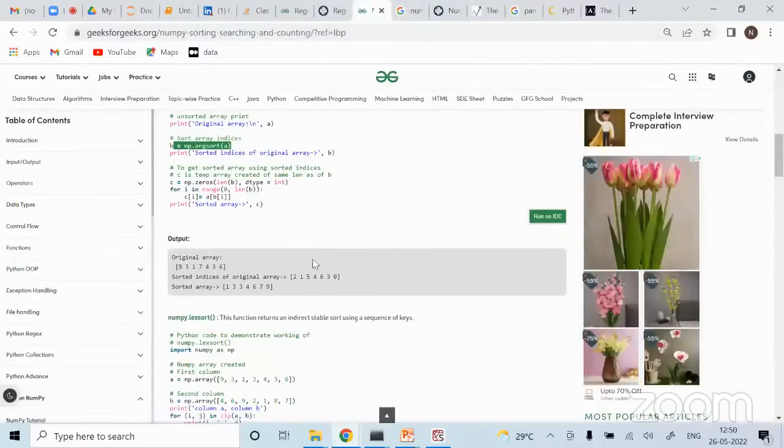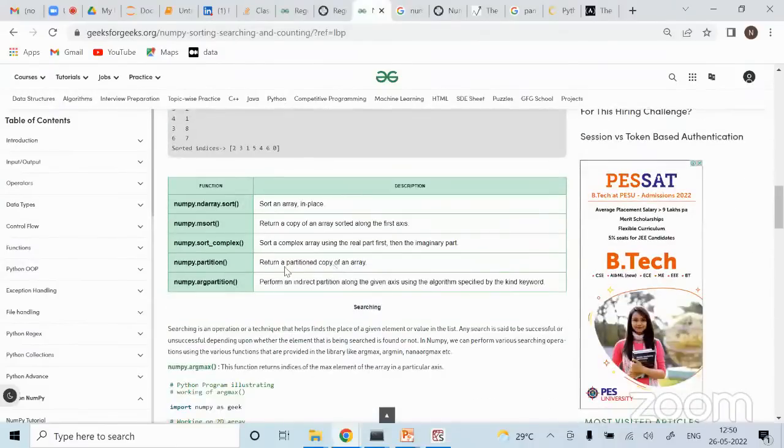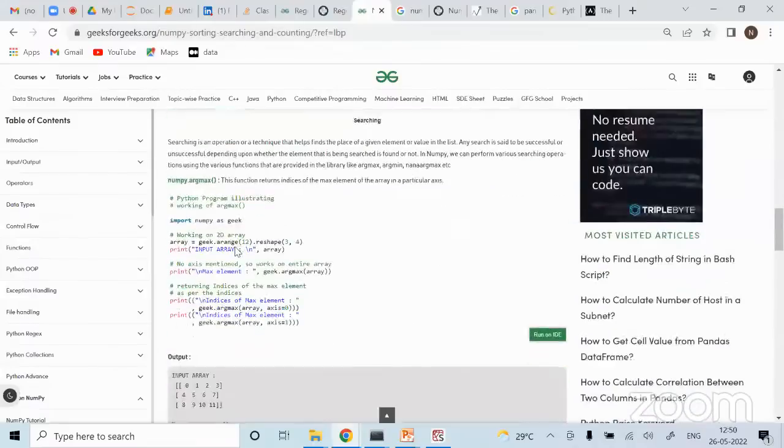So this is something which you can do. Then you have sort complete. Then you have searching also. So what does this searching do? Likewise, you have argument sort, right? Likewise, you have argument max also. So what it does is it will directly tell you the index of the maximum value, right?